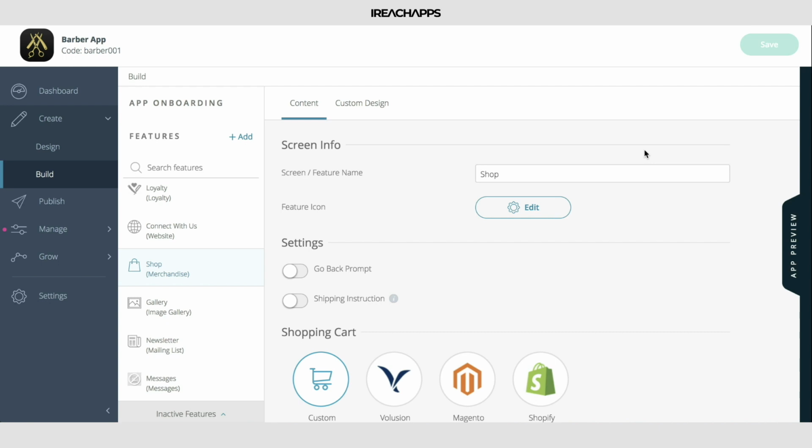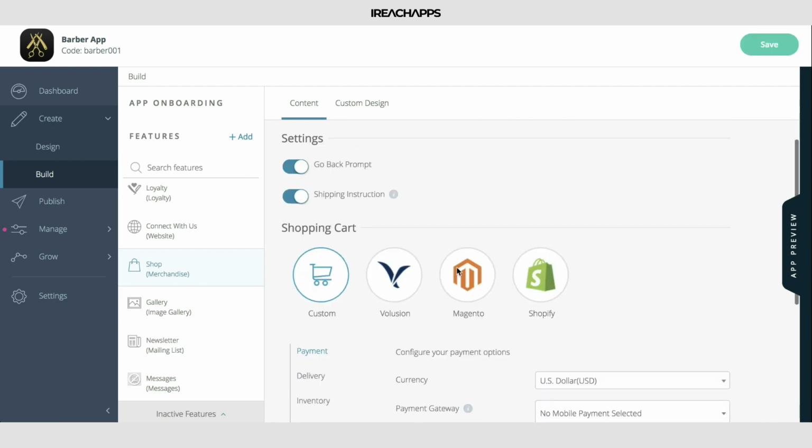So I've already added the feature, as you can see, to my application. I've named it Shop, and I've already selected my feature icon, which is a little handbag. When we jump to the settings section, there's a gift message prompt and a shipping instruction, which allows the user to enter in special delivery instructions when they're on the checkout page. I generally like both of these settings, and for this case, I'm going to turn them on.